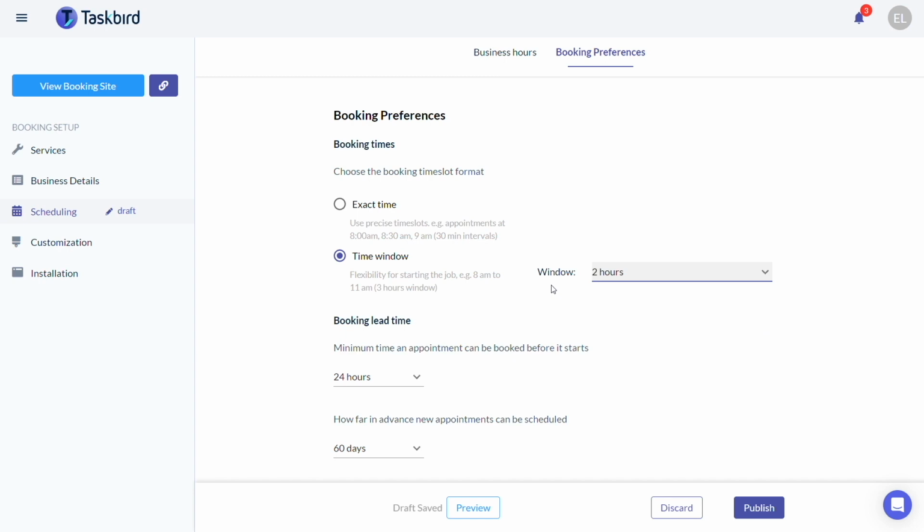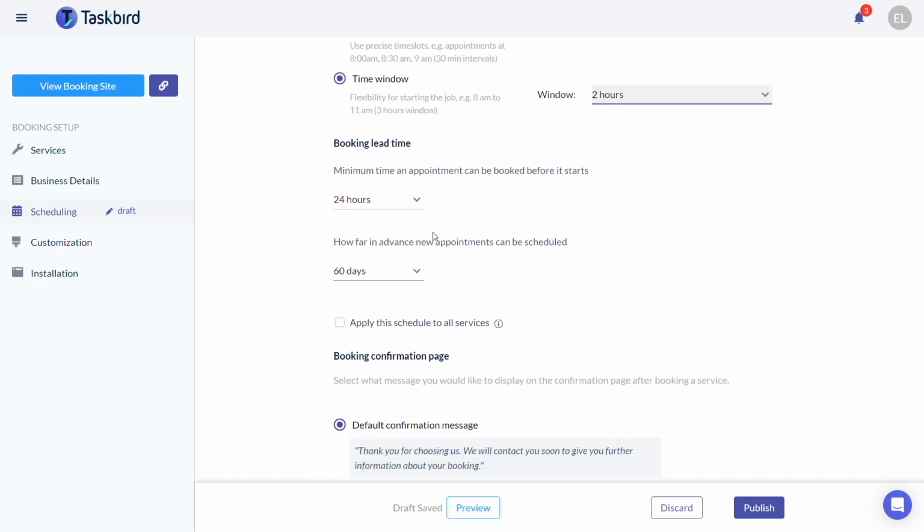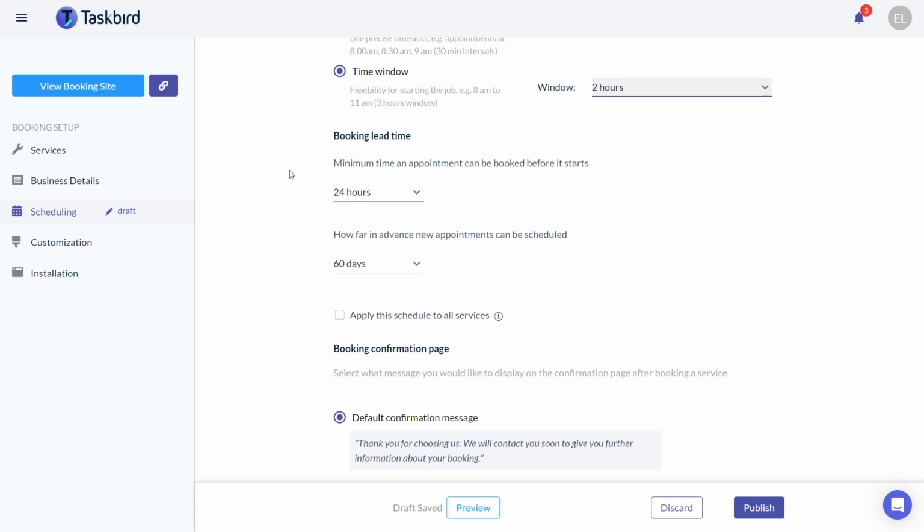You'll also be able to set up a booking time lead. This is the minimum time an appointment can be booked before it starts, or how far in advance an appointment can be scheduled. To avoid last-minute bookings that your team won't be able to handle, adjust the minimum time appointment can be booked before it starts.